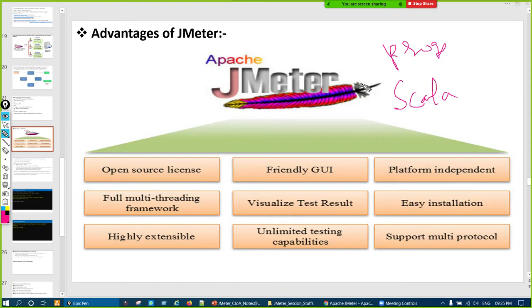We are avoiding that. First thing, it's not fully open source. Second thing, you need some good knowledge of programming to use it. And it only supports web applications, the HTTP protocol, only that. And the programming it uses is Scala. Scala is a kind of big data language, right? It's an extended version of Java only.